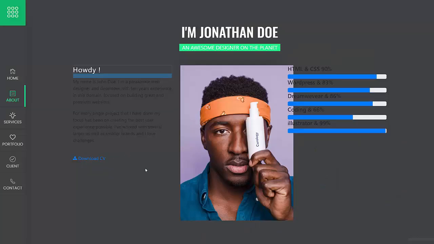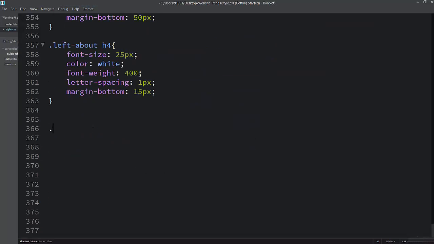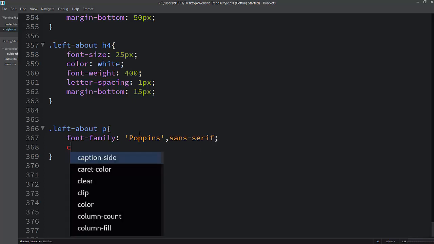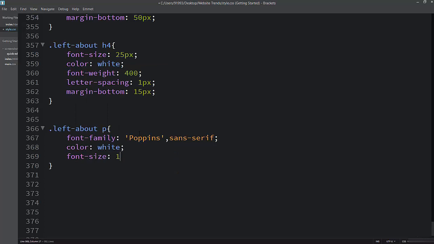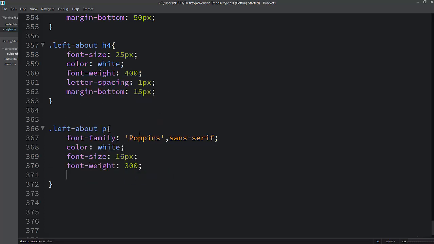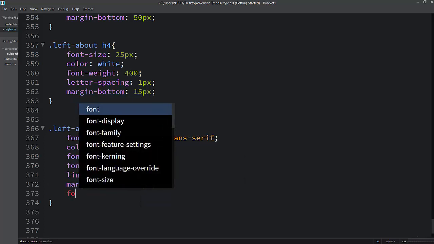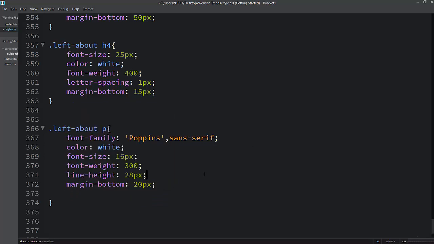Now let's have a look. Yep, we have got the changes here. Now we have to work for the rest text, which is p tag. Now putting font family Poppins and sans serif, color white, font size 16 pixel, and you can even put font weight to this like 300. It's kind of normal or lighter font weight. Line height 28 pixels, so we'll get some gapping there. Margin bottom 20 pixel, and all looks cool. Let's have a look how it's coming there.